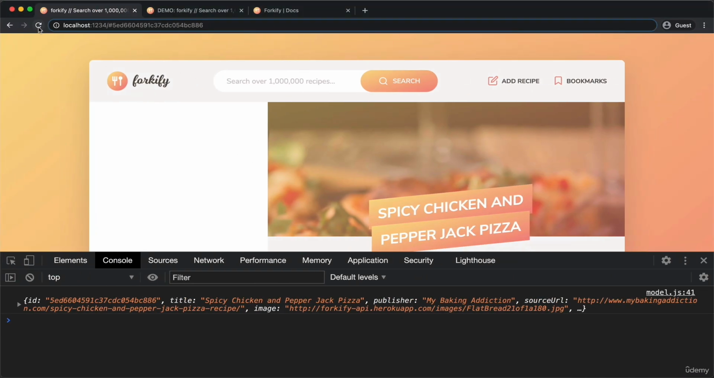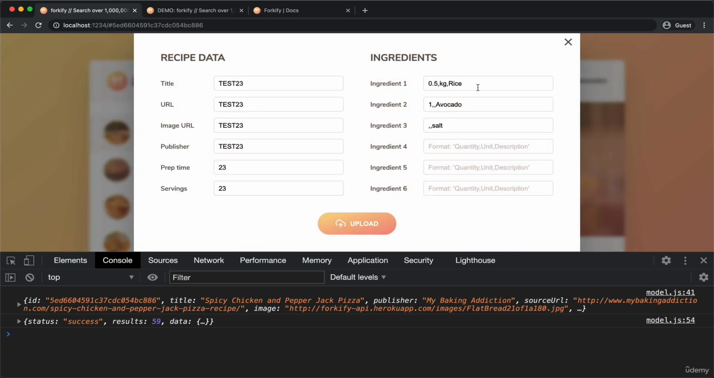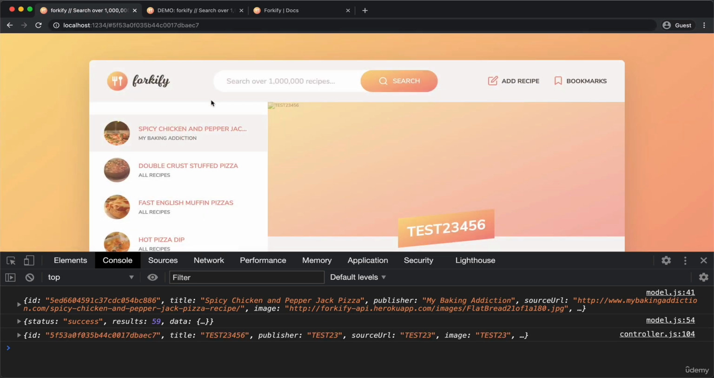Okay, so let's try that. And we see that we still get the recipe. We also get the search. And now finally, let's add another test 23 recipe here. Let's just change it up a little bit. And now again, take a look what happens to the ID here. So you saw that it actually changed.